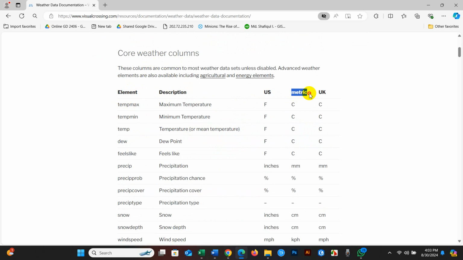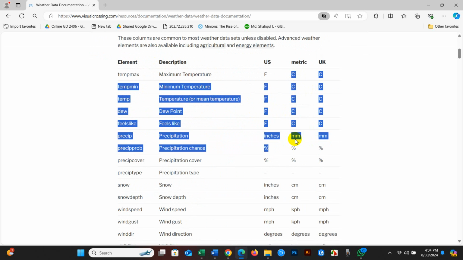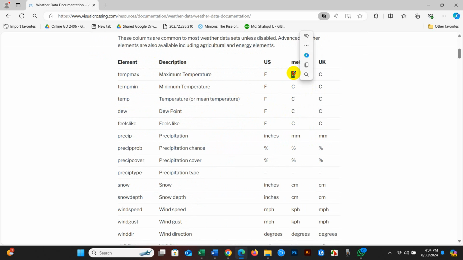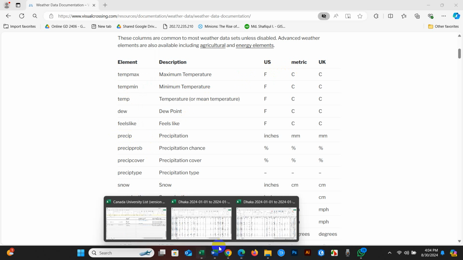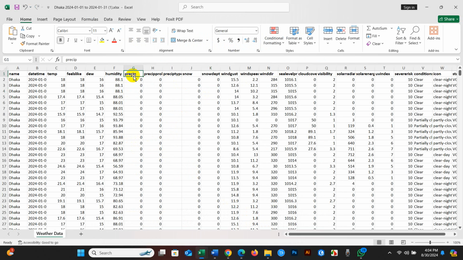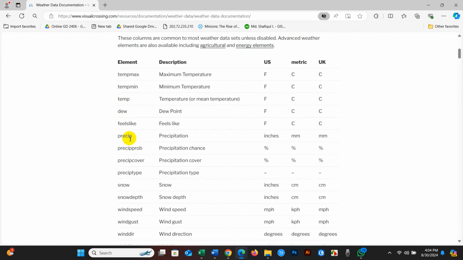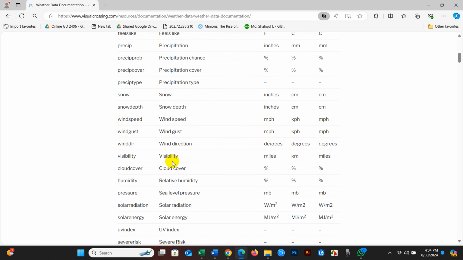As we have selected the metric unit, for example temperature is in degrees Celsius, and you can see here TMPMX, that means maximum temperature. So you can check with your Excel. PRECIP, that means precipitation. Yeah, you can see here the short name precipitation, and you will find the details here. If you get confused, then you can check this option.